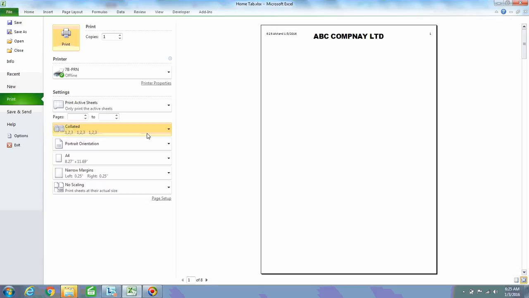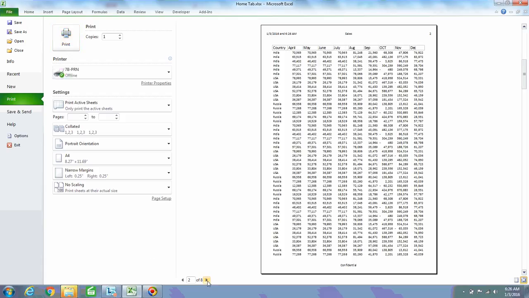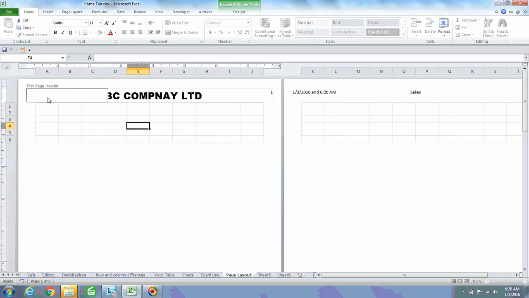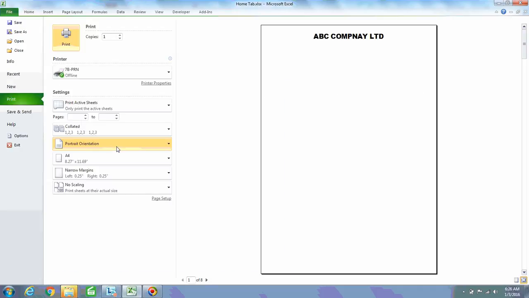Now if you observe, on my first page I am able to see ABC Company Limited. On my second page I am able to see sales. This is how you can differentiate from your first page. However, I don't want the left portion of the header and the right portion of the header. Clear? This is my cover page.